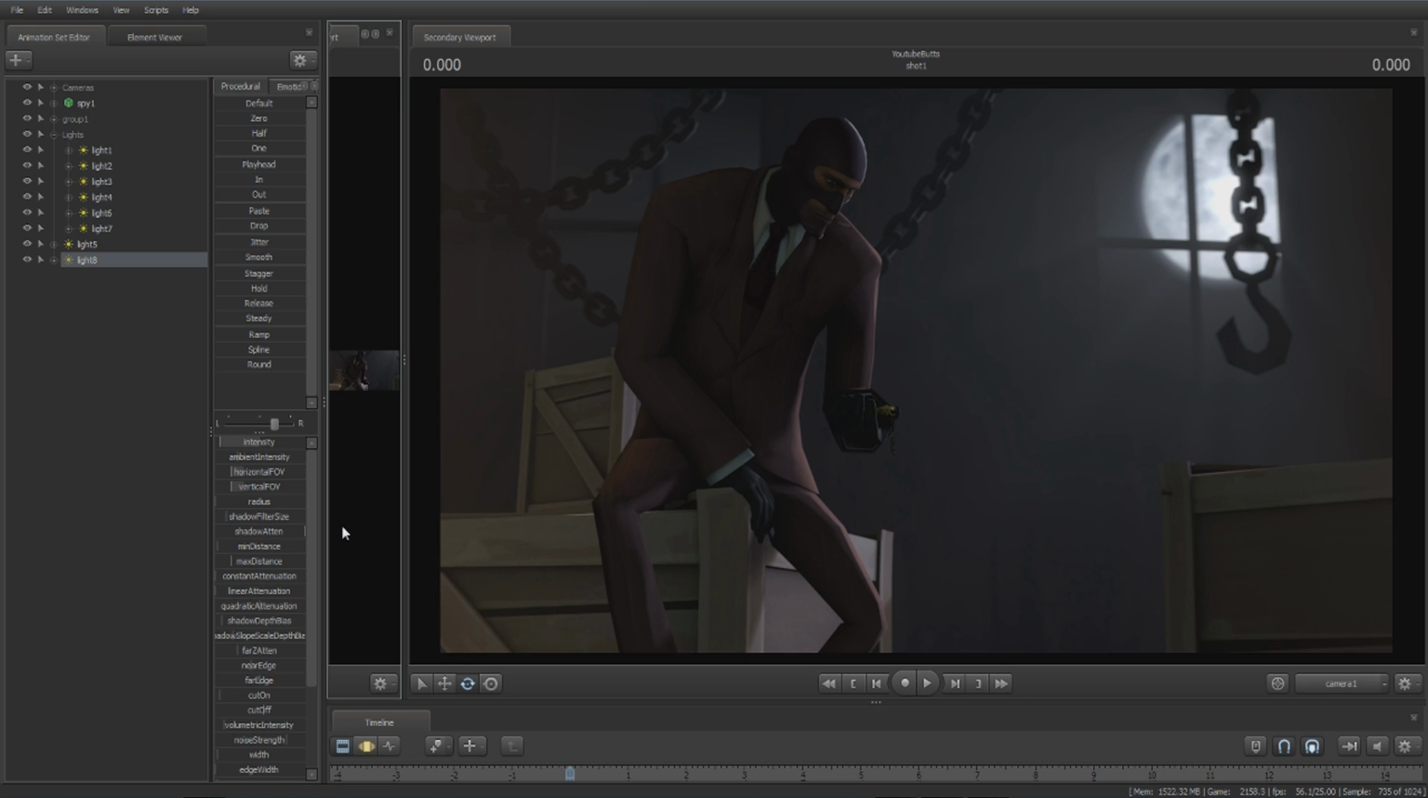I've shown you depth of field. We can see that. I've shown you the volumetric lights, the rim lighting. As you can see here, I'm pretty sure you can see my mouse. Sorry, see the rim lighting. It's pretty nice on the Spy.